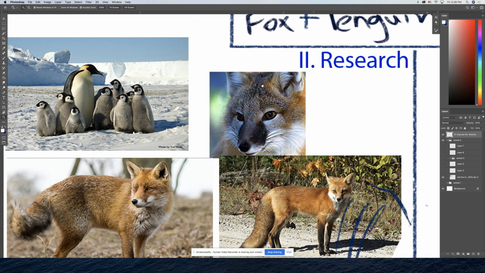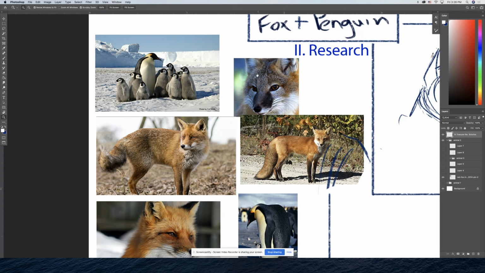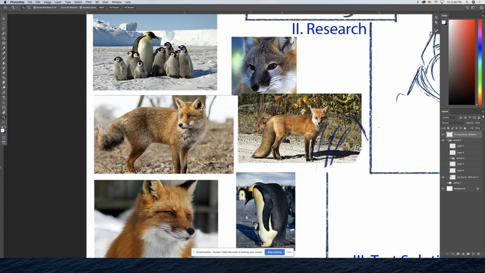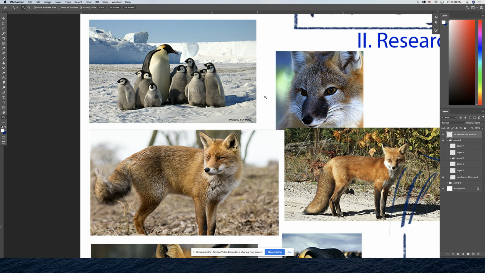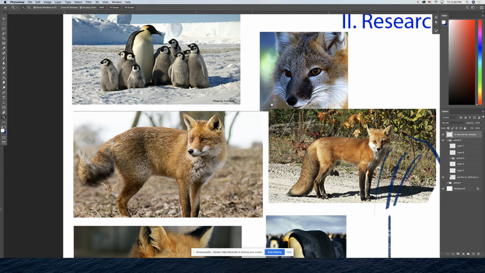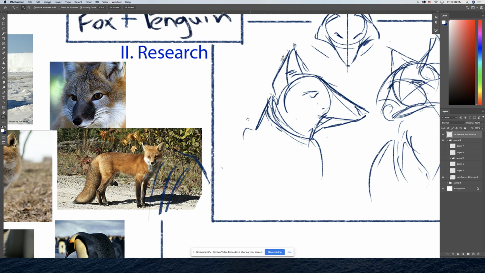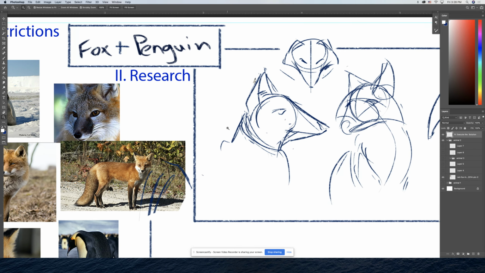Step two, research solutions. We don't know what foxes and penguins look like. Well, we've probably seen them before, but we don't really understand their anatomy in detail. So the first thing we need to do is go get information from outside of ourselves. We go find photos of foxes and penguins. It doesn't end there, though. What we do next is we draw, and drawing is one of the most effective ways of studying.